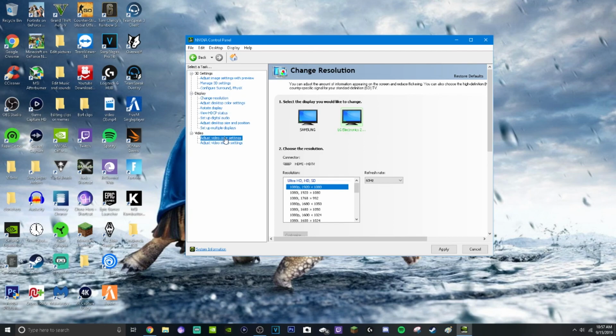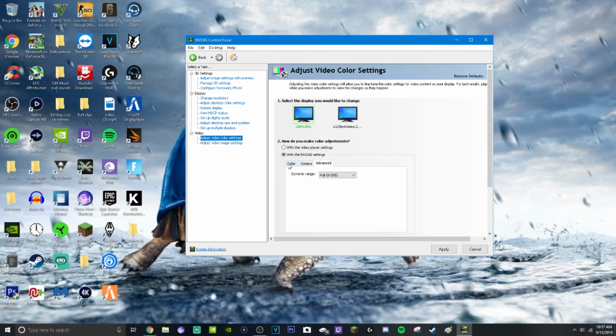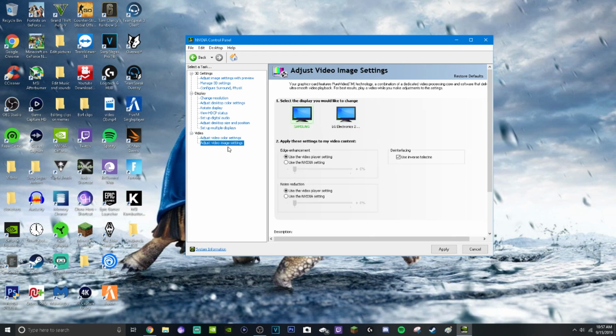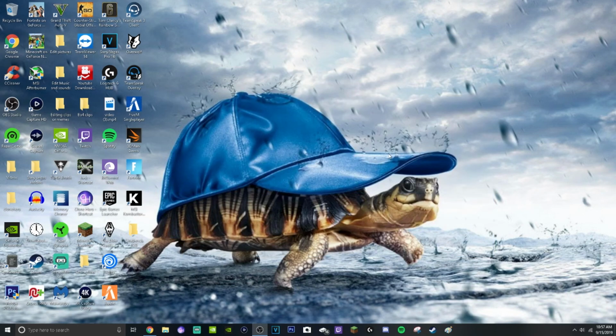And then you can go down to adjust video color settings. It's usually on the video player settings. Change it to with NVIDIA settings, go over to advanced, and change it from limited to full. So it'll go from 0 to 255, and it'll look 10 times better, and do the same thing for your second monitor if you have one. And then you can just leave these two alone. Press apply, press yes. Might flash your screen again for a second, but that's okay. And then you are done with the NVIDIA control panel.